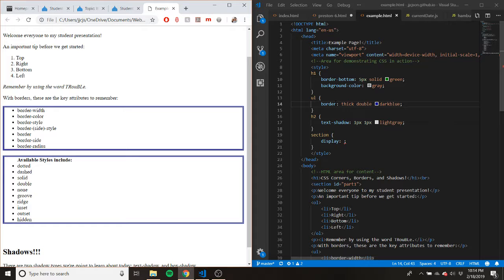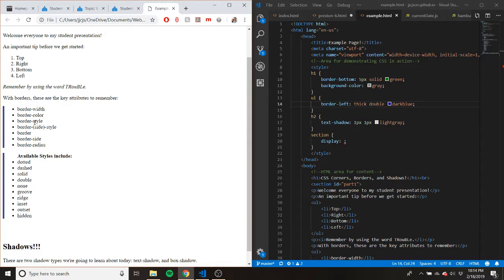Another shortcut is that, similar to how we had to write 3 lines of code to have a border on our left side that had double lines, it was thick, and it was dark blue. One simple shortcut is to say border left. Now we can have exactly what we had earlier. This also works for top, right, or bottom. Suddenly we have what we had earlier, but also in one line of code.